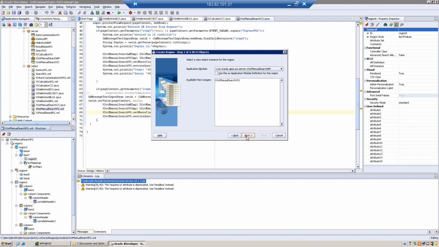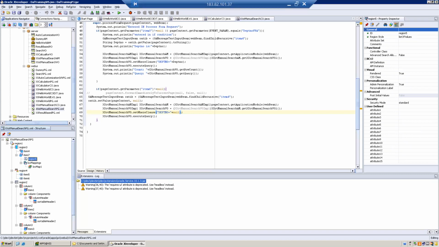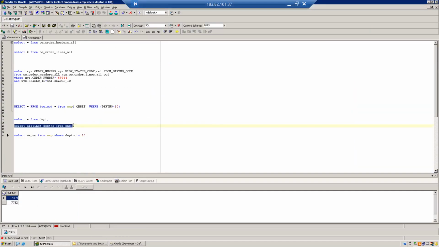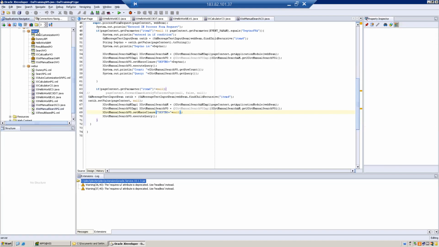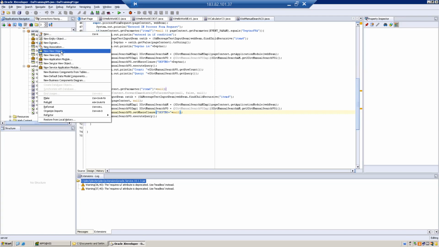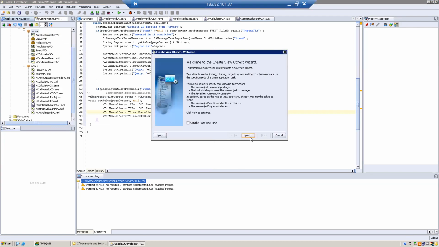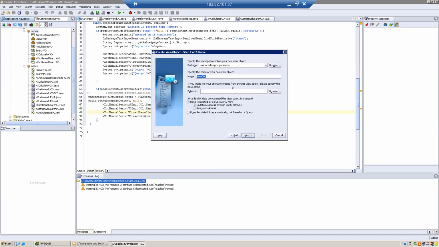Okay, what is our first query? We need to create two VOs. One is the independent VO and another one is the dependent VO. Okay. First one is this one. Now go here in the server. In the server only we need to create them now, and we need to attach to our HelloWorld AM. Okay. Right click, new view object. You know how to create a VO and how to attach this VO to the AM. Okay, independent VO.